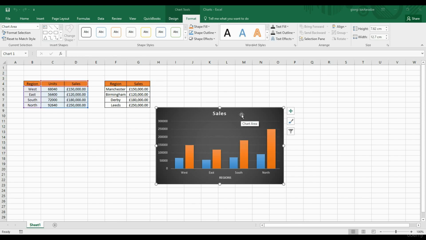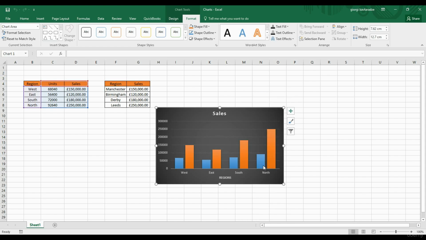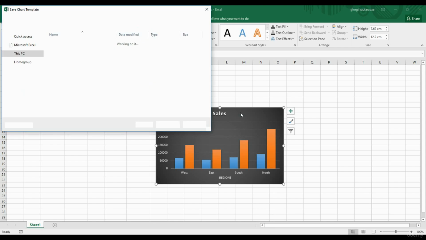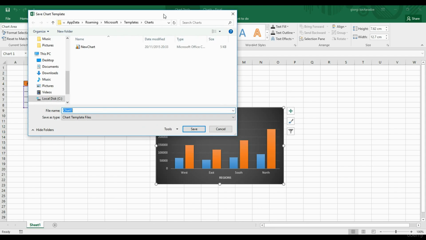We can save this chart's formatting as a template for future charts. Right-click on the chart and select the Save As Template command. The Save As dialog box will appear with a directory where all chart templates are stored. We'll go ahead and name this one and click Save to save the template in the directory.